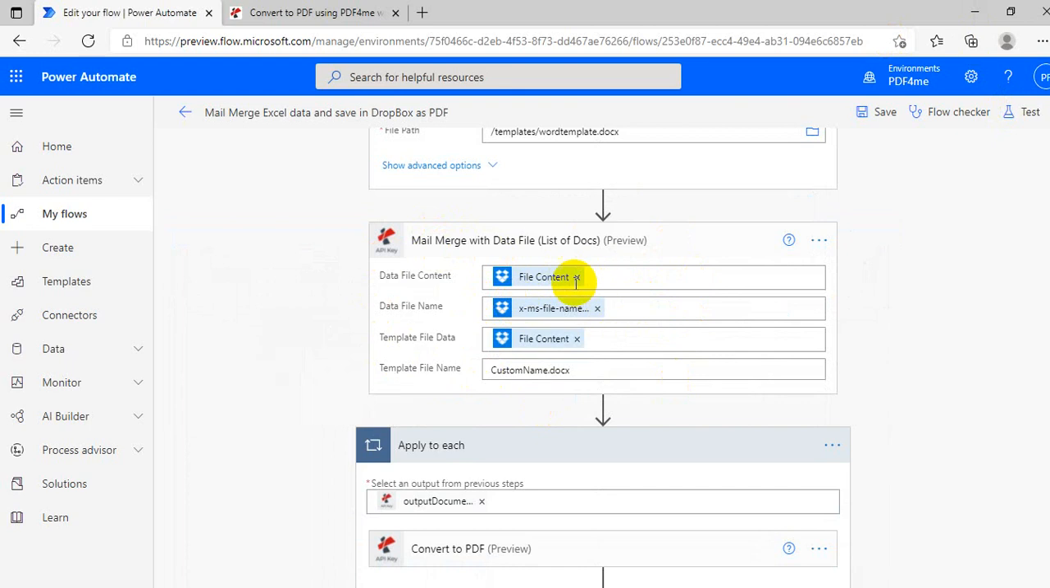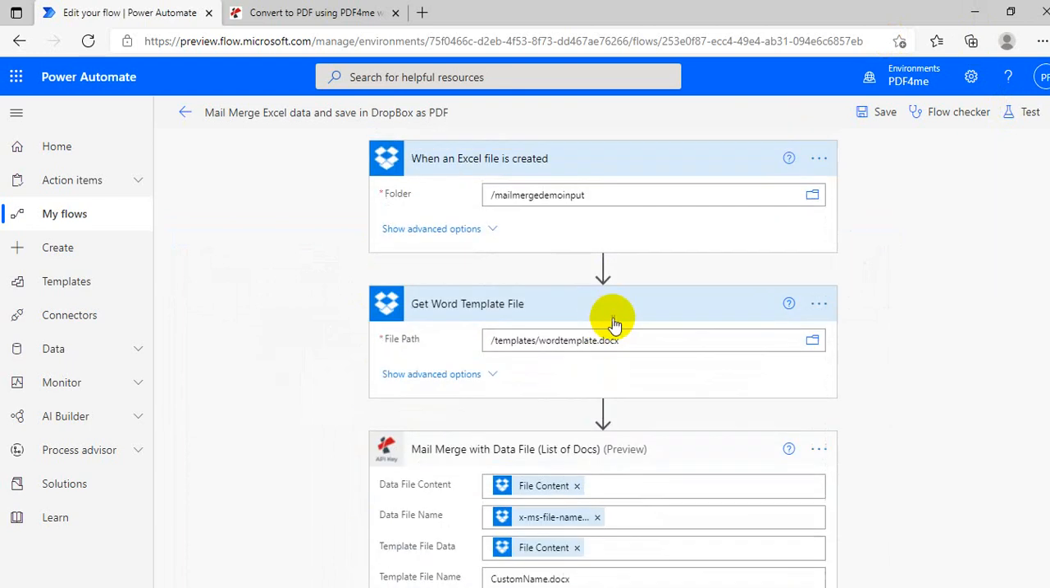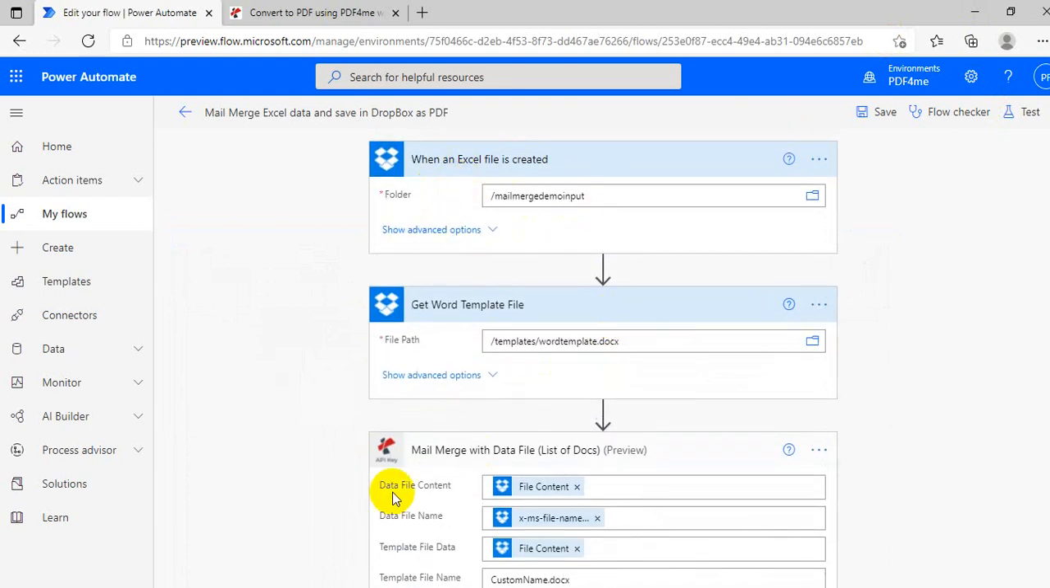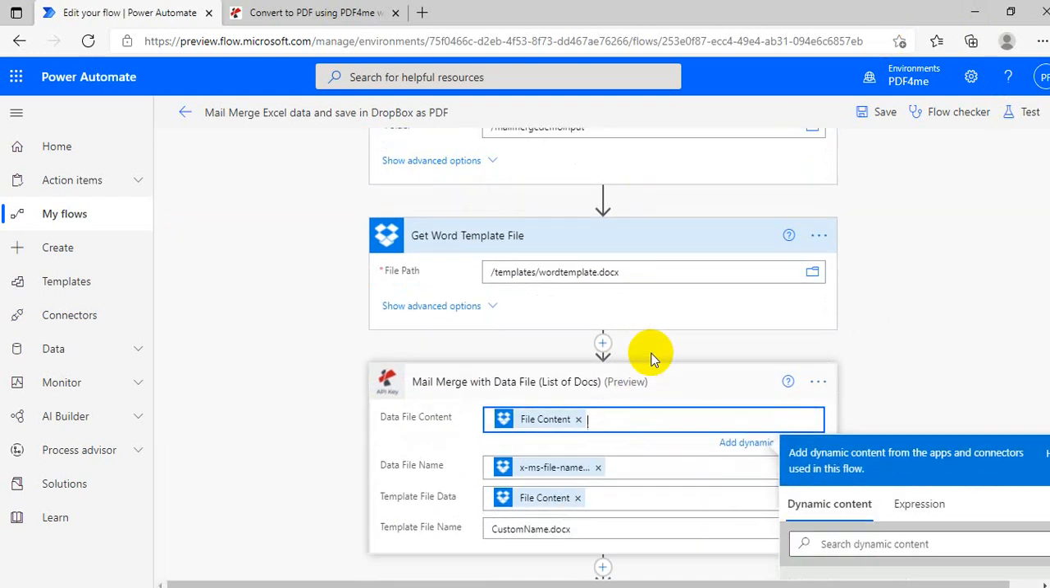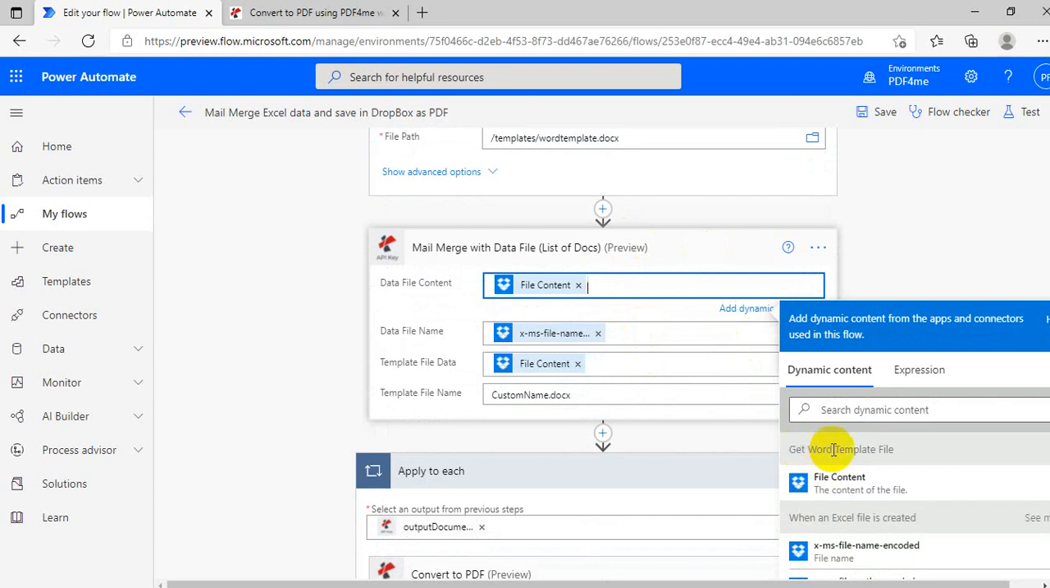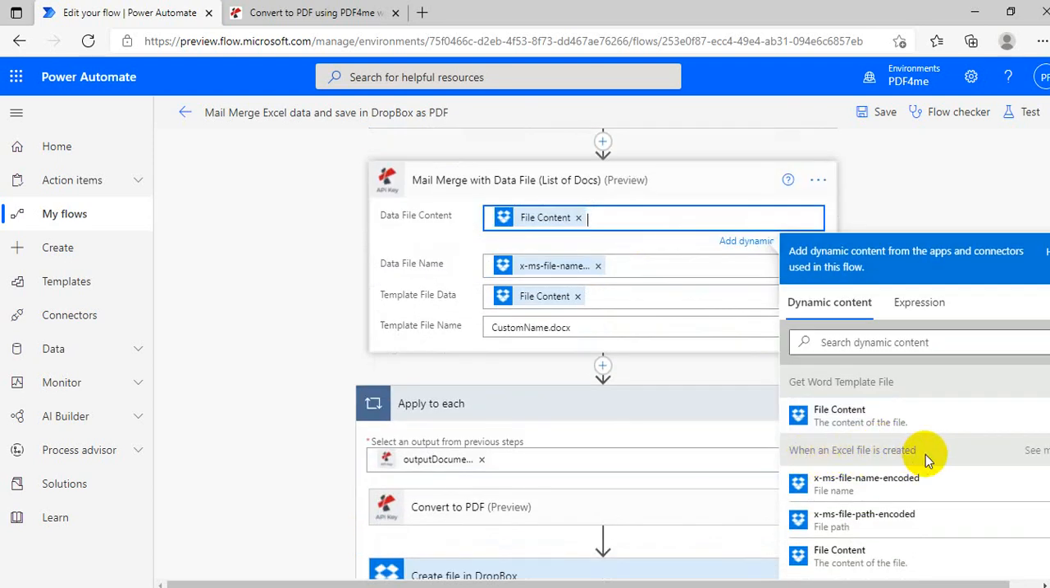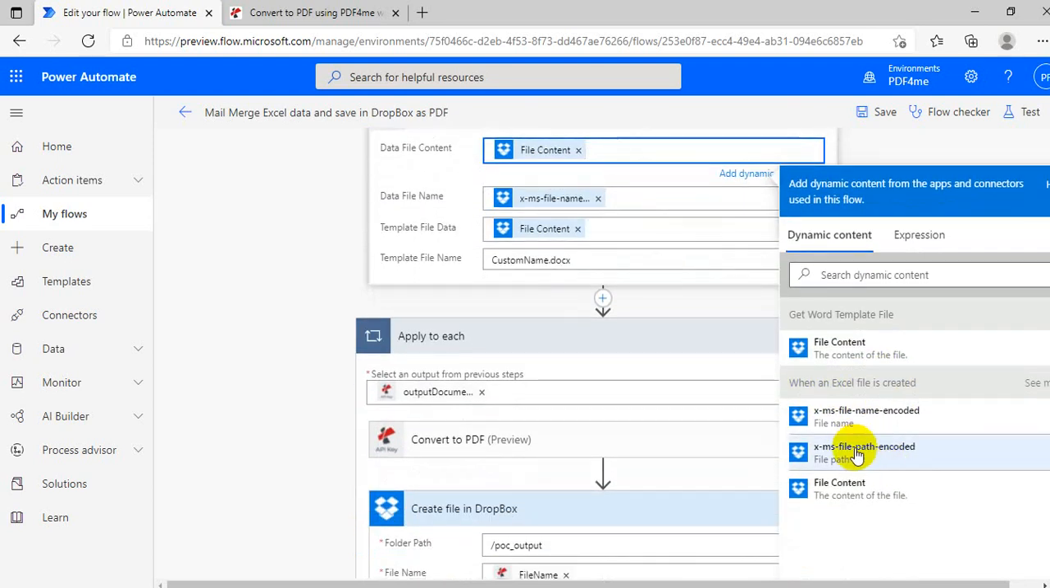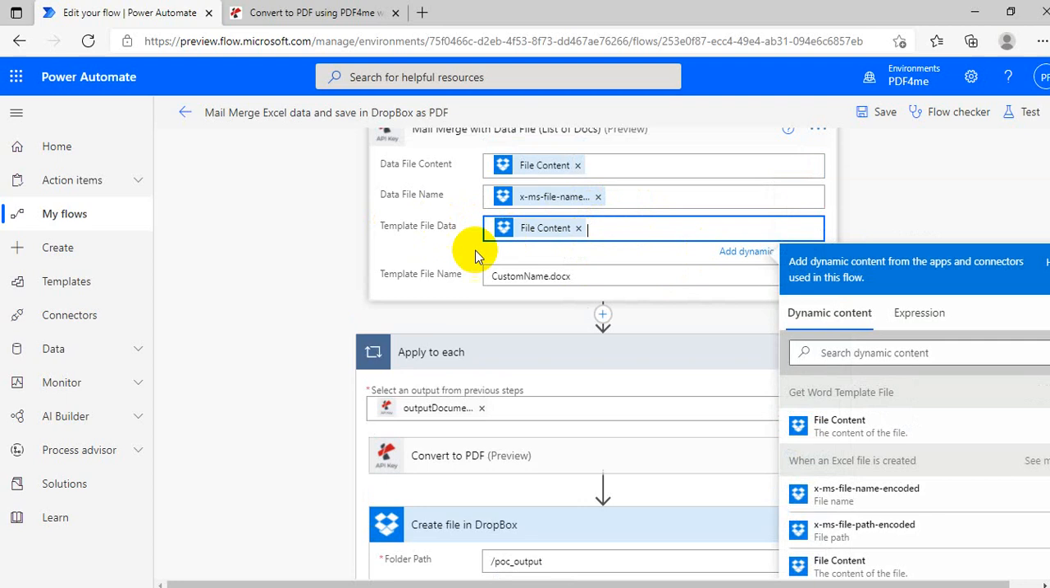And here these two are coming from your first action, because this is data file content, data file name. Your data file is from this action. So when you click on this text field, you can see this Get Word template file. When an Excel file is created, like a group header, from here you can choose whatever properties are available and map it here. Your file content is already mapped, and this is a file name. This file name is already mapped here, and this is template file data.